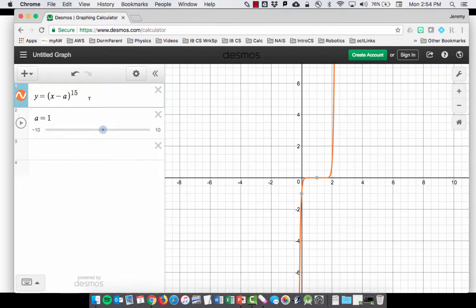So knowing that an odd multiplicity flattens out and then passes through, and that an even multiplicity bounces. So 2, 4, 6, 8, 10, 12, 14. So what we're seeing here is depending on the number of times that factor is repeated, we know what's going to happen at the x-axis. It's going to either bounce from the direction it came or it will pass through if it's odd.